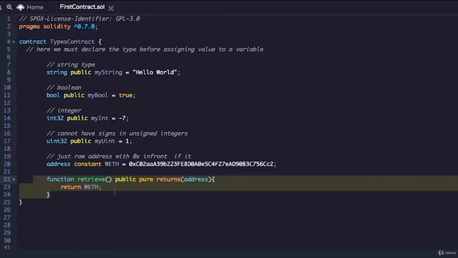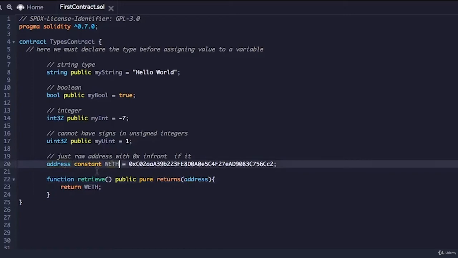Then you can retrieve it. You can write a getter function around it. You can return an address. That's the type as well of this, if you're going to return with constant. And this is it, guys. That's it for variable types.